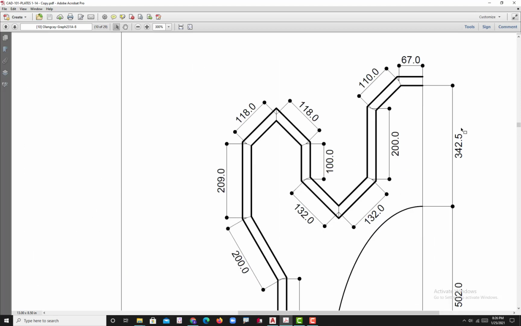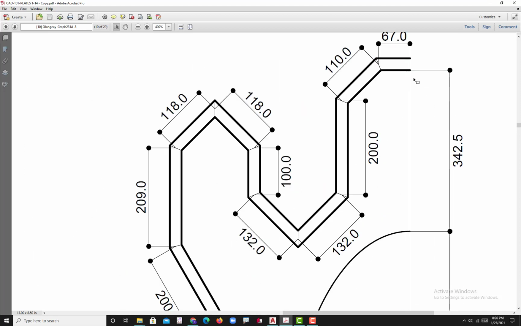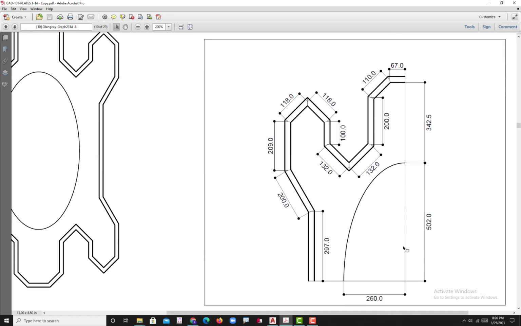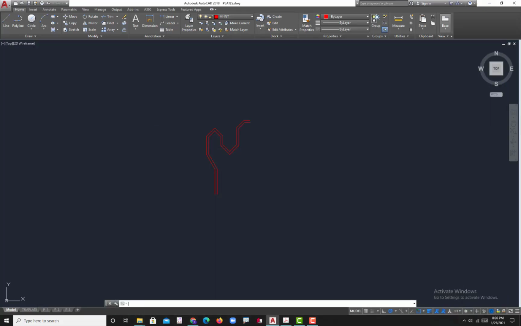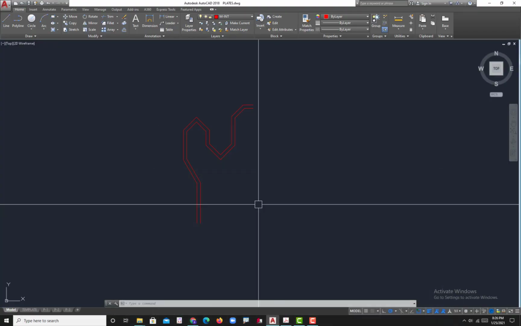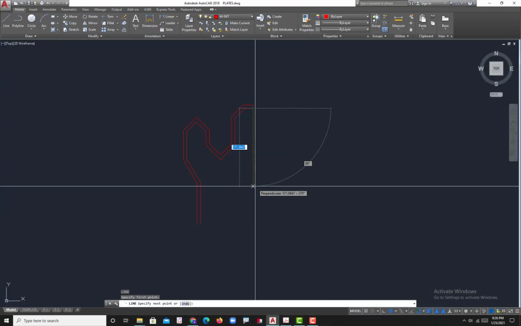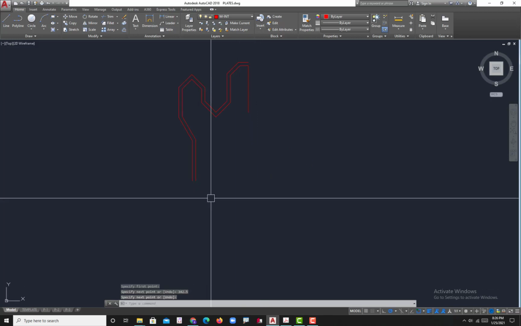Now I will create a line which is 342.5 from this point going here, and then come up with this ellipse. The major radius is 502, and then the minor radius being 260. Okay, so that would be a 342.5 line. Then 342.5, enter.